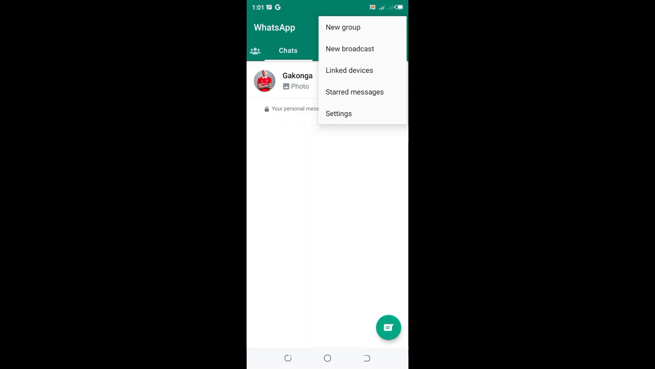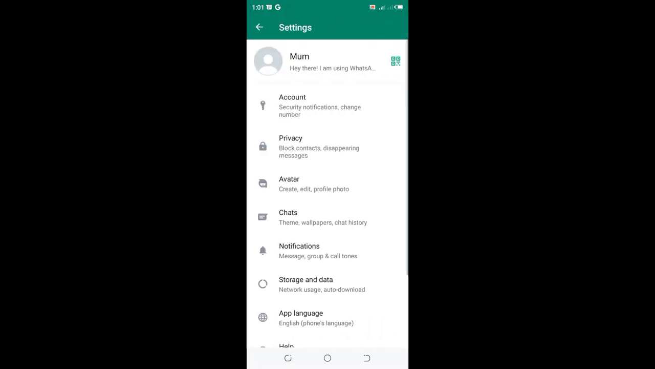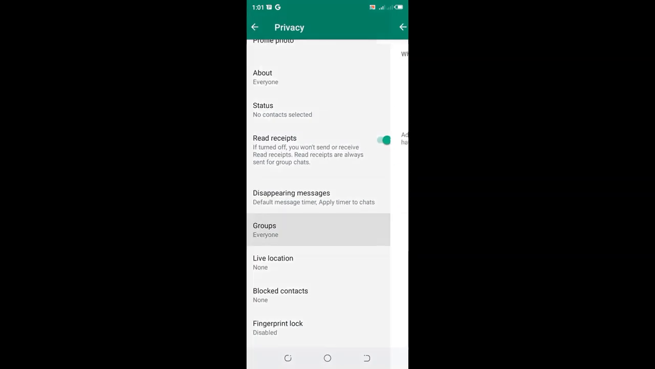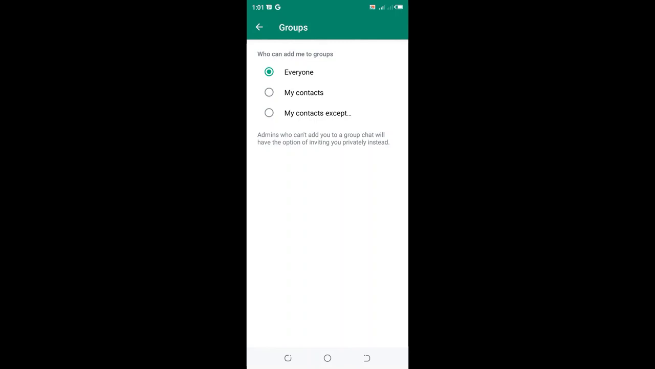Then move into your WhatsApp settings. After moving into your WhatsApp settings, click the option privacy. Then move to the groups section and click the group. Then the group will ask you who can add me to a group.